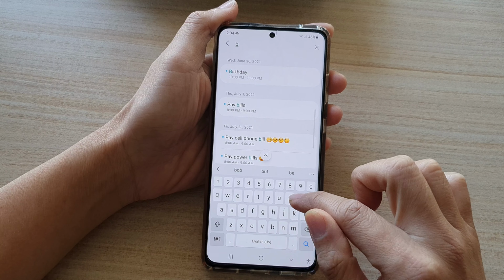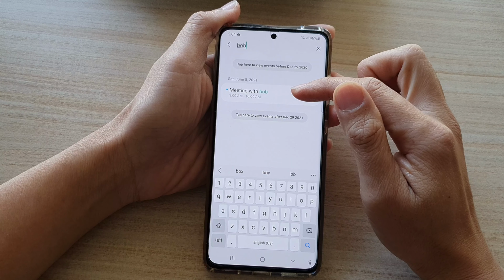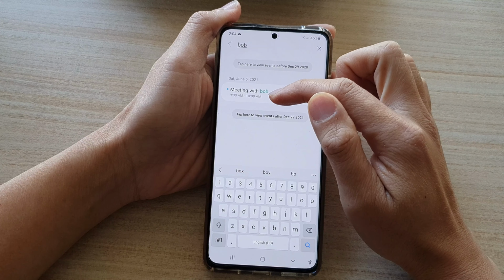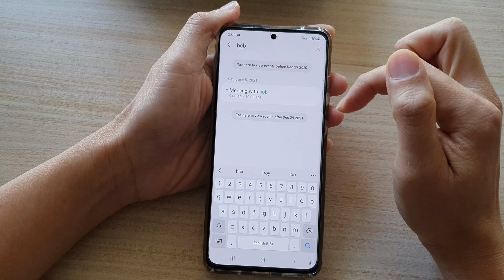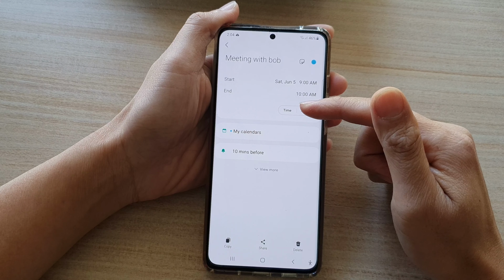So let's say I want to search for an event that got to do with Bob. And in here it shows that I have a meeting with Bob on the 5th of June 2021. And you can tap on that to view the event details.